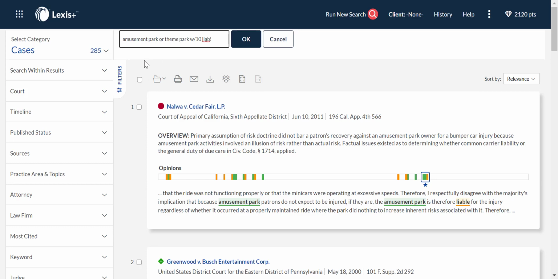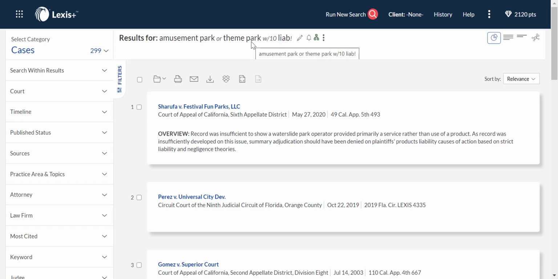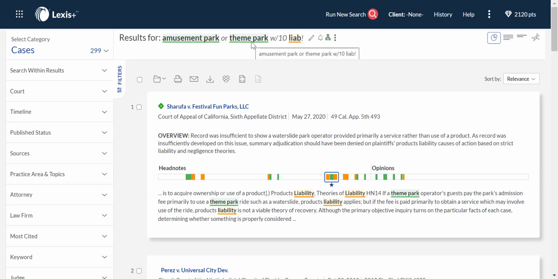So the OR connector is incredibly useful when you have a term that could be known by different names. So DWI or DUI, attorney or lawyer or counsel. So you use OR to cast your net a little bit wider and capture those results that may be referring to your key term as something else. So now we've increased our results by about 10, 12 results, but we've encompassed those that talk about theme parks just as they talk about amusement parks. Let's go back to the home page.